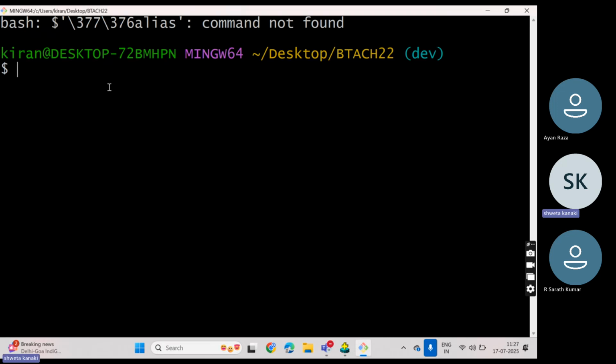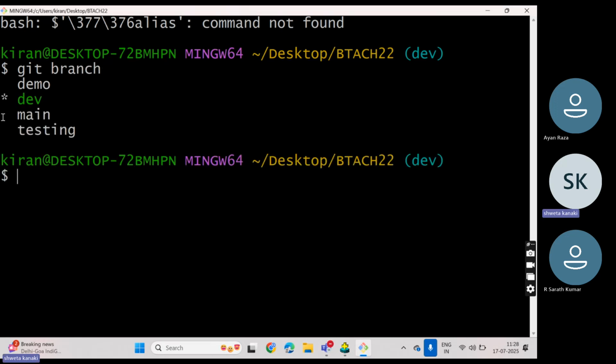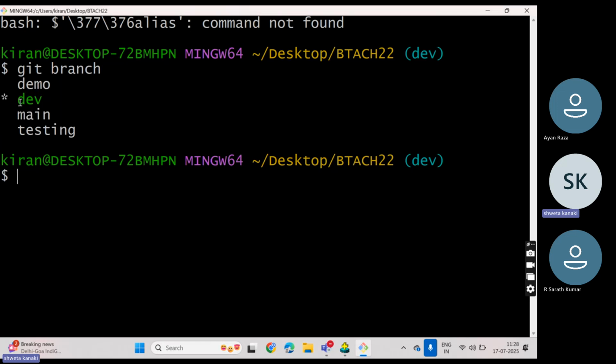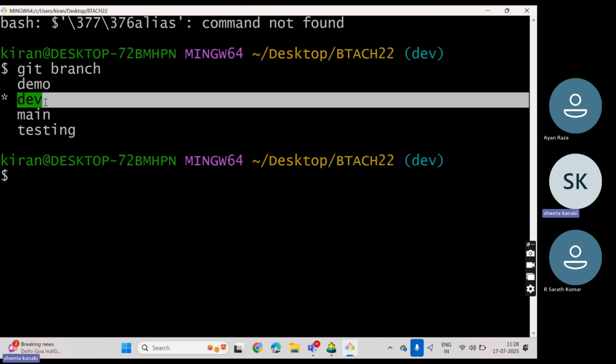So yesterday we were saying the branches, right? So if you see it, the branch. So how many are there? I have a total of 4 branches. Okay, so yesterday we made some changes in the development.